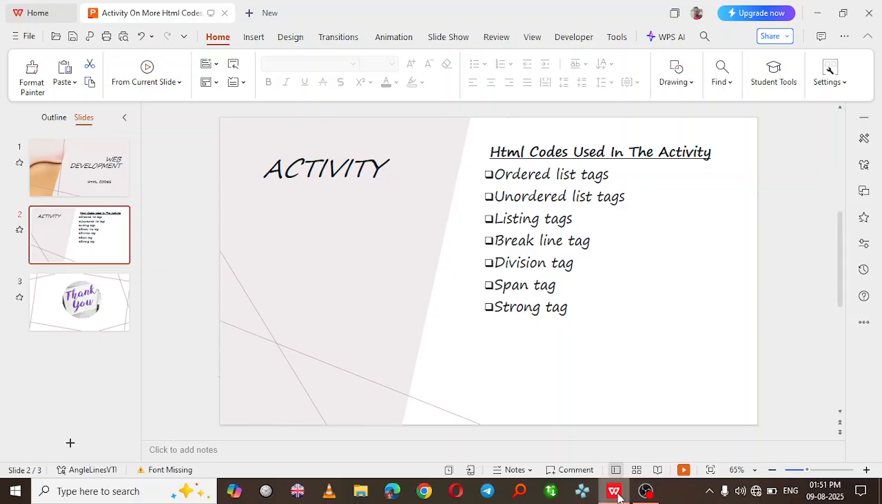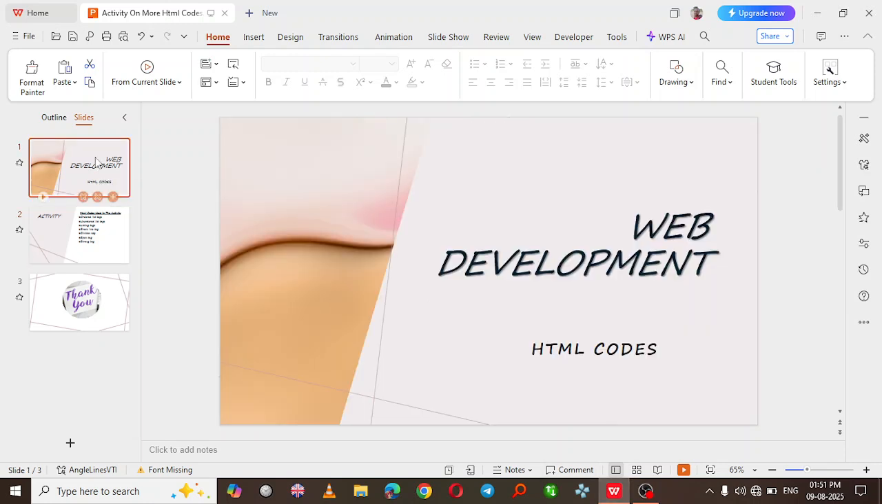We are discussing web development. This is our chapter on web development. So far in our previous videos, we were discussing the HTML codes. We had a presentation about the various HTML codes and how they can be used. In this session, you are going to see the activity based on those HTML codes which we saw.